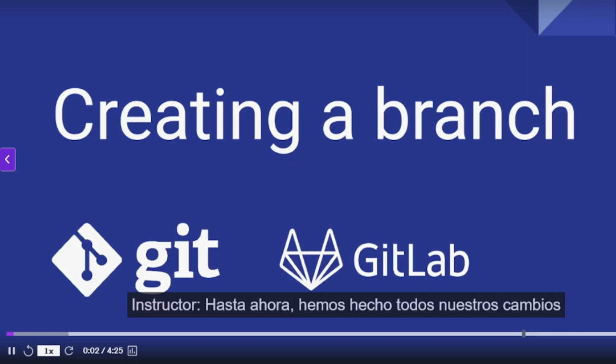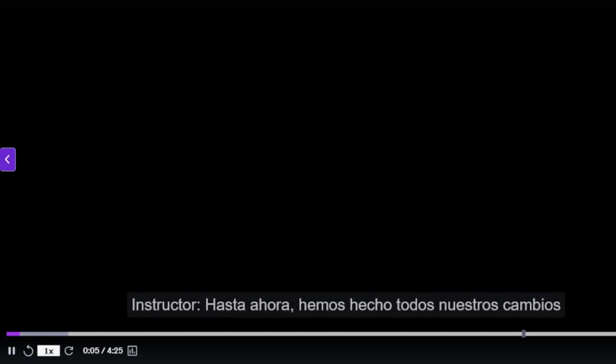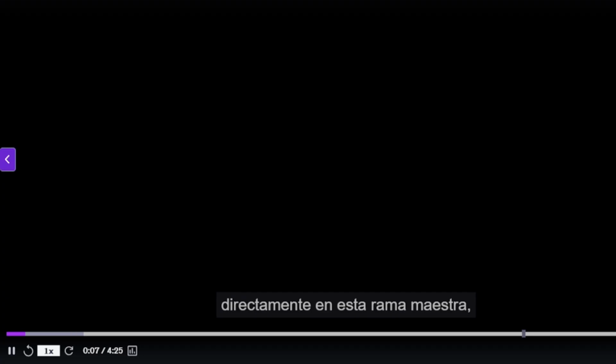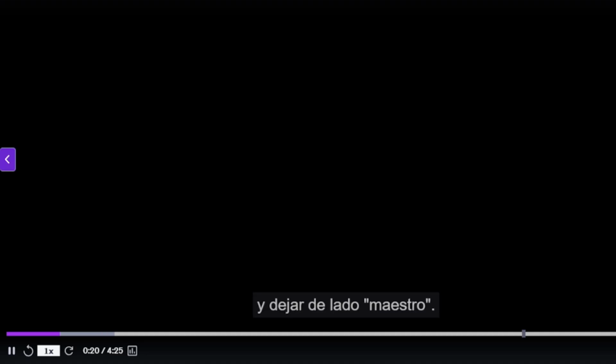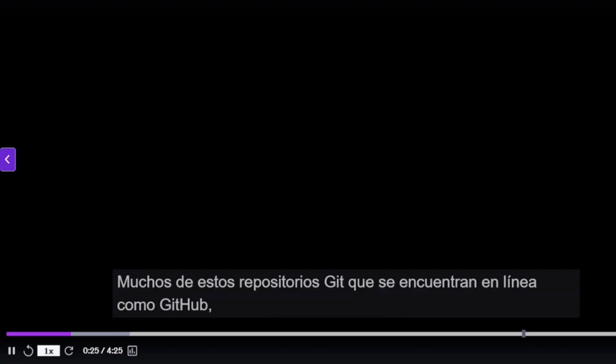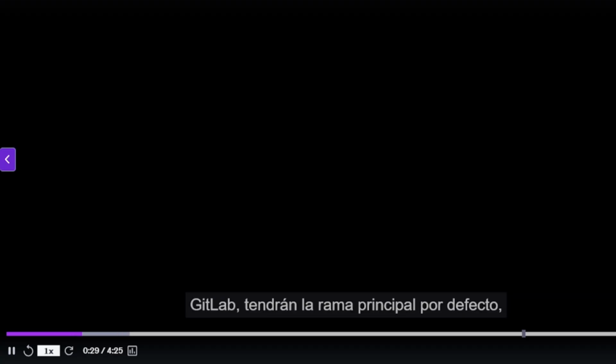So far, we have made all our changes directly in this master branch, or you may find it as the main branch. Main and master are absolutely the same thing. The tendency is to move toward using a more inclusive term like main and leaving master behind. It's slowly changing. By default, a lot of these Git repositories that you find online like GitHub, GitLab, they will have the default branch main, just in case you're wondering what's the difference.